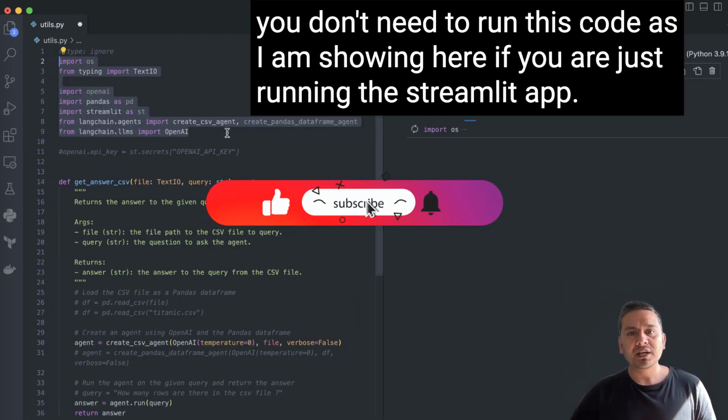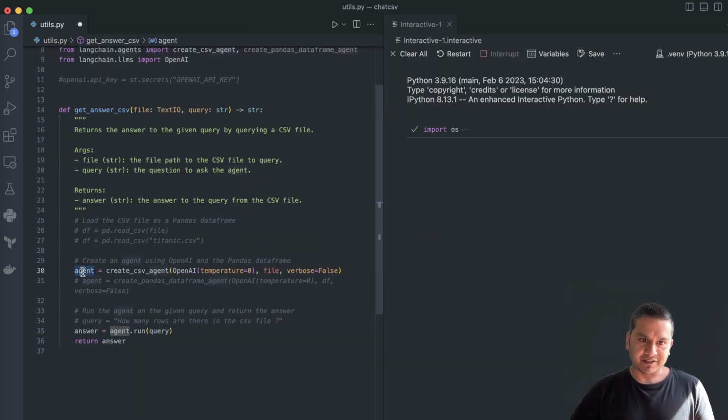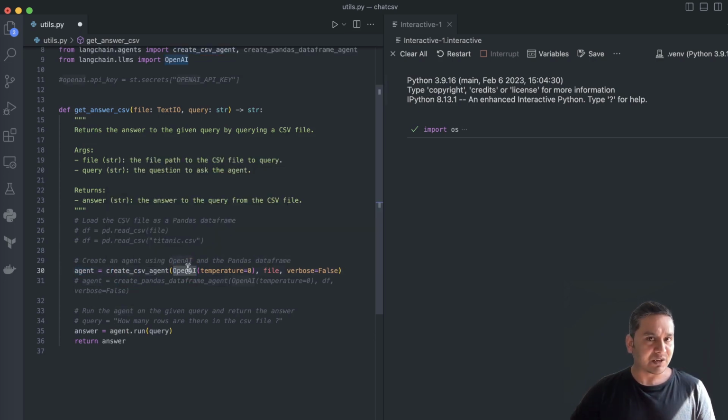Let me run this code first. When I run this code, it fires up an interactive Jupyter notebook environment. Now what next? We need to create an agent, right? The agent is create_csv_agent, and I pass the large language model and the file, that means the CSV file, with verbose equal to False. I don't want it to display anything. Now I want to have the answer back, that is agent.run, and I pass the query, and I get the answer back.